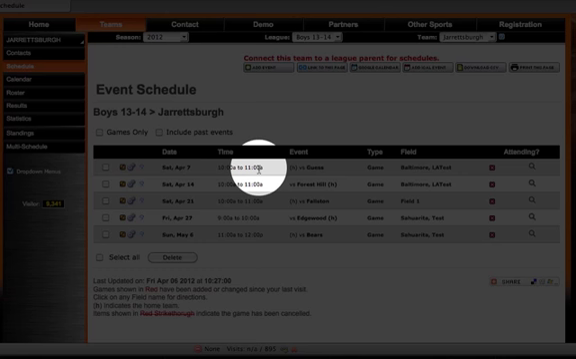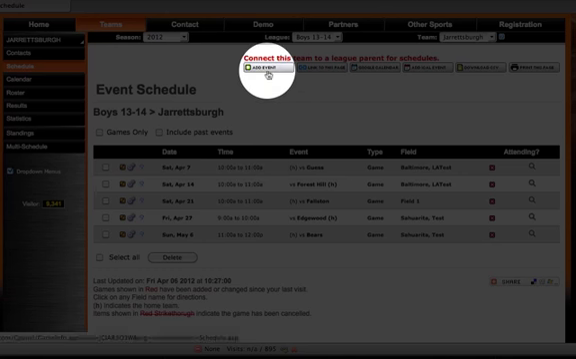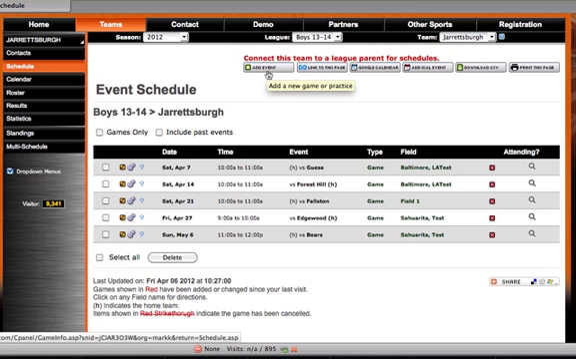If you have rights to add events to your team schedule, you'll see the Add Event button at the top of the page. Clicking this will take you to a blank game information form where you can add a new event. On the right side of the screen, you'll see an attending column with a magnifying glass. By clicking the magnifying glass, you'll be able to see who has responded to attend this event or not.